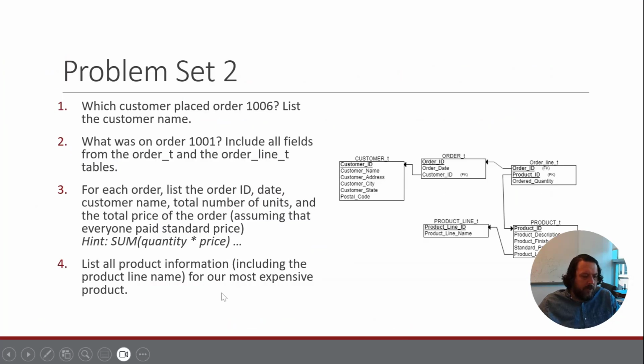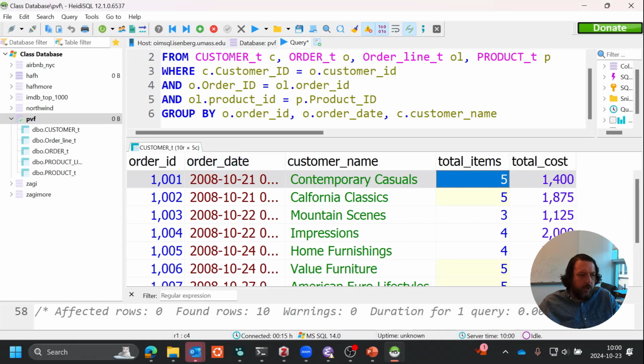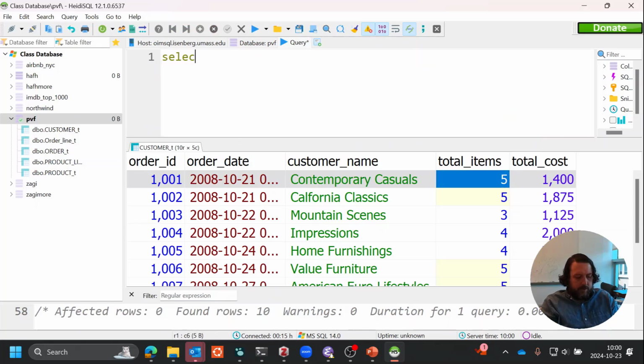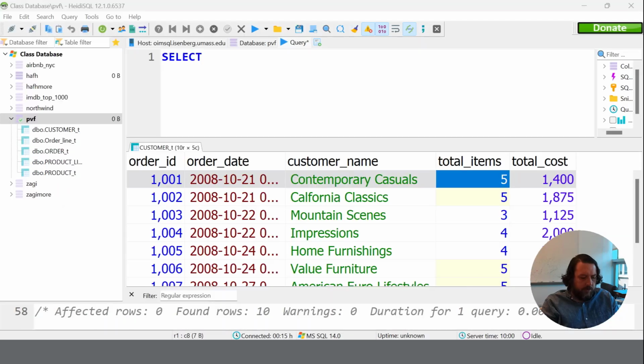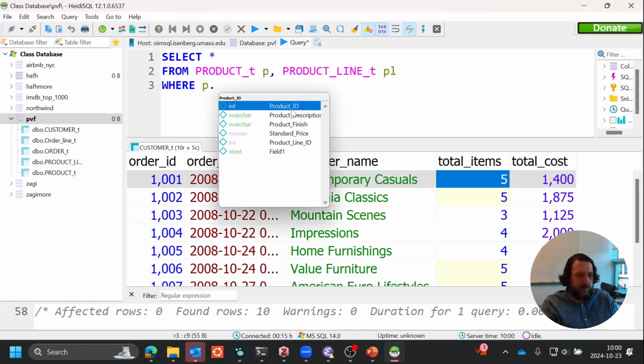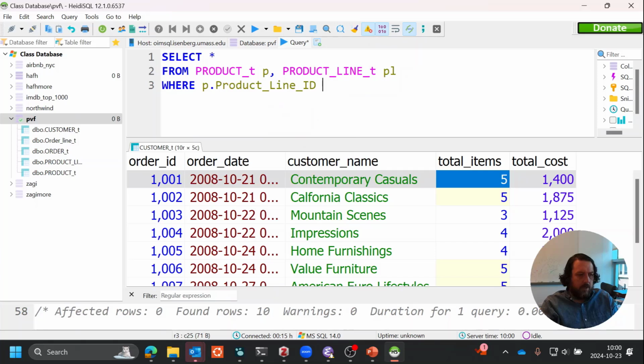Finally, list all product information, including the product line name from our most expensive product. So this is a subquery question because we need the most expensive product. So select all product information, including the product line name. So select star from product P and from product line PL, where P.product line ID equals PL.product line ID.